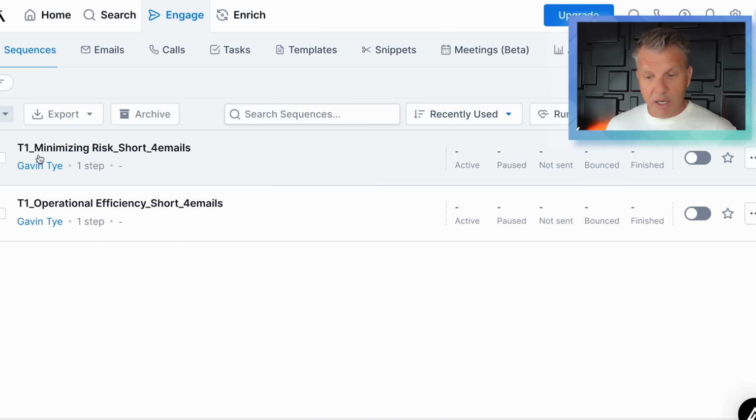So in this example here, what I've done is I've taken two examples of a sequence that I might want to test in the industry. So this is for tier 1. And what I've done is I've created a naming convention. This one is tier 1. I want to talk about the business problem we solve, which is minimizing risk. I want to use a short email opening in a 4 email sequence. And I also want to test, does that market resonate with operational efficiency more than minimizing risk?